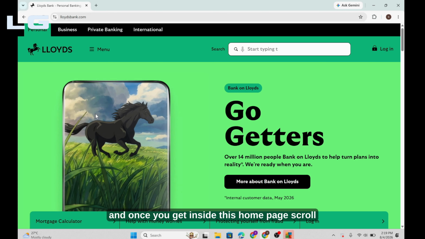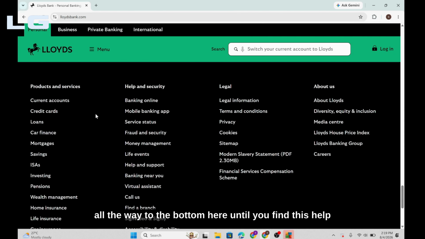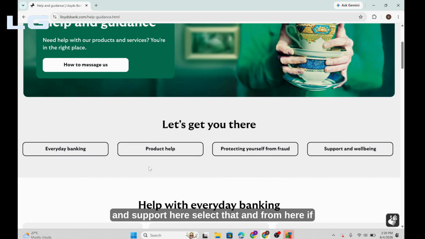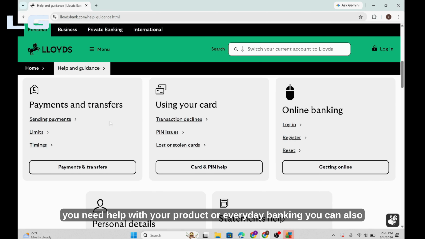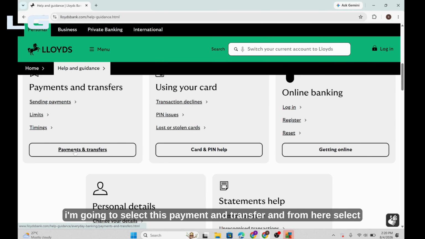And once you get inside this home page, scroll all the way to the bottom here until you find this help and support here. Select that. And from here, if you need help with your product or everyday banking, you can also select this payment and transfers if you need help with this. I'm going to select this payment and transfer.